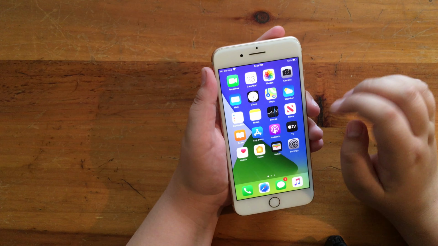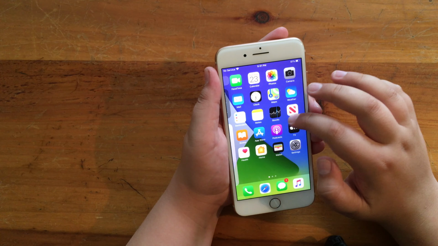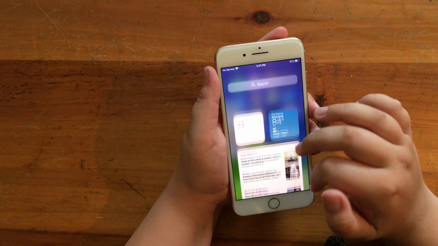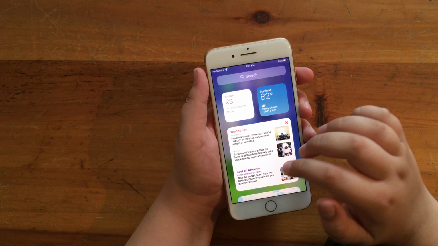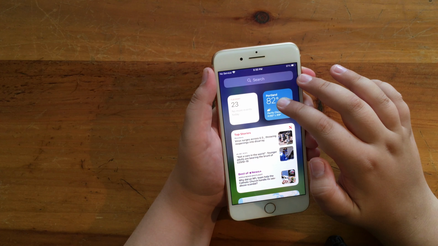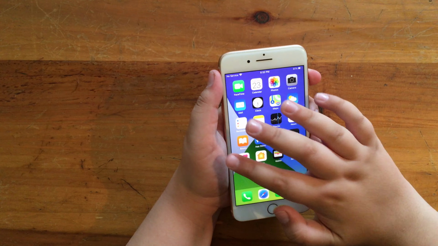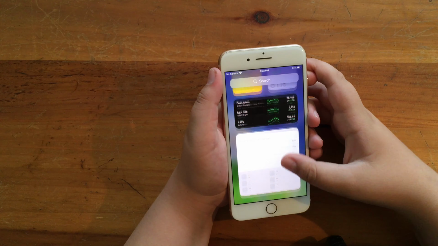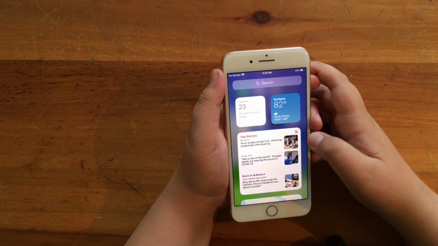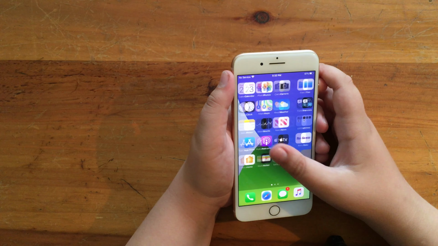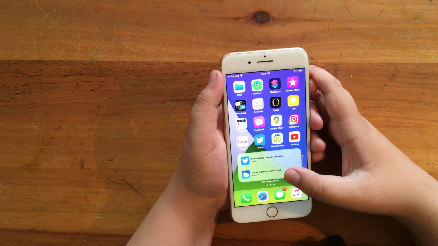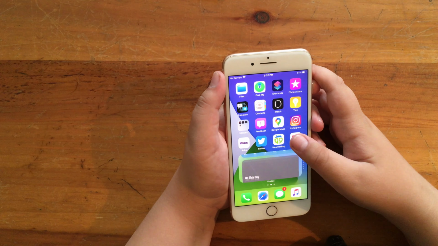So first off, what are the new features of iOS 14? Well, if you go over here, you can see a completely redesigned Today view, and you can hold down on a widget to edit the widget. These are the options you can get. You can also get Smart Stack, which creates these specific commands.